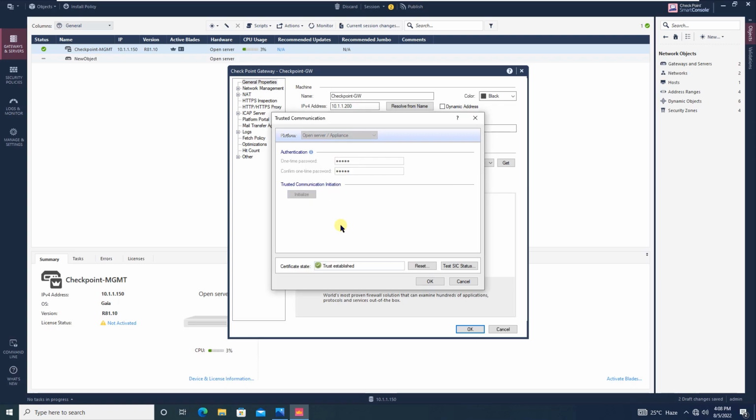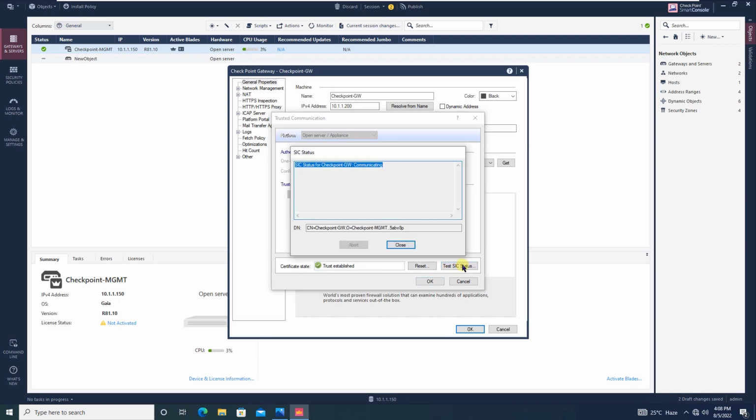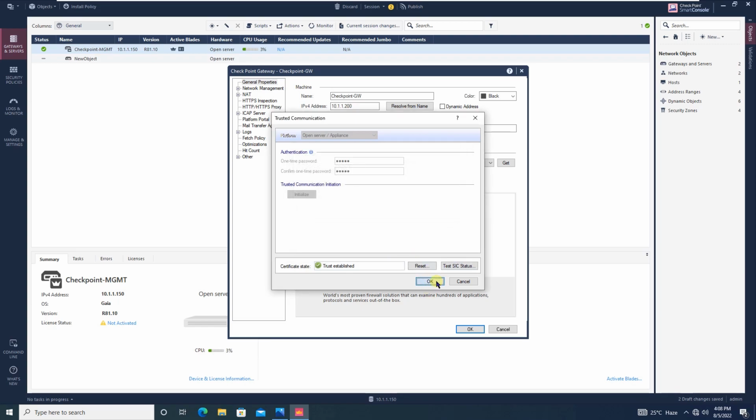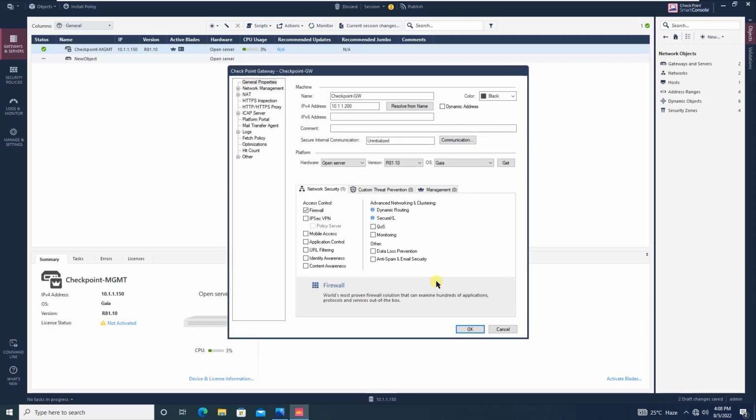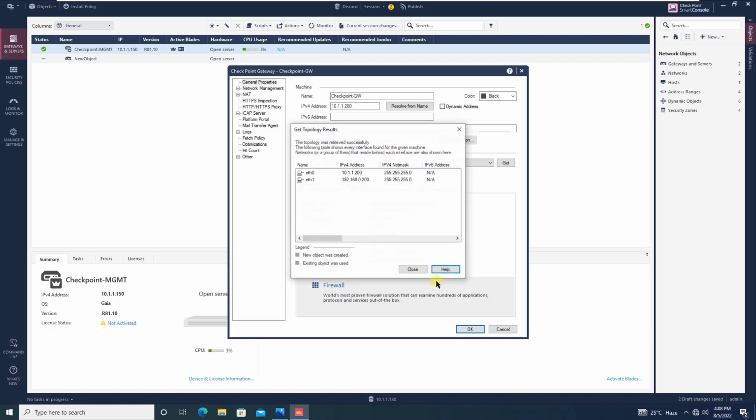If you can see, once you have clicked initialize, it is grayed out, and over here it is saying trust established. Just click OK, or if you want to test the connection, just say test SIC status, and you can see that it is giving you the domain name and everything. So okay, then you will just click OK over here. Apart from that, this is a proof that your gateway is successfully added over here.